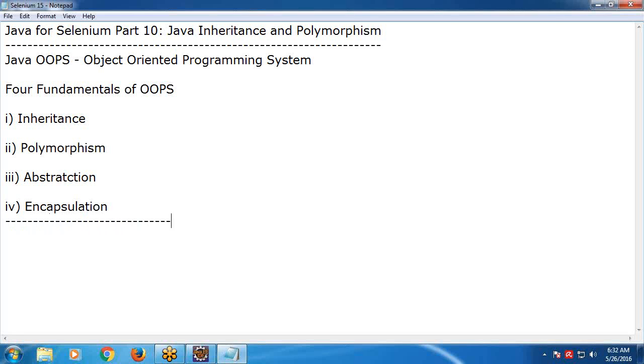Today we will discuss inheritance and polymorphism. Tomorrow, abstraction and encapsulation. First I am taking inheritance.